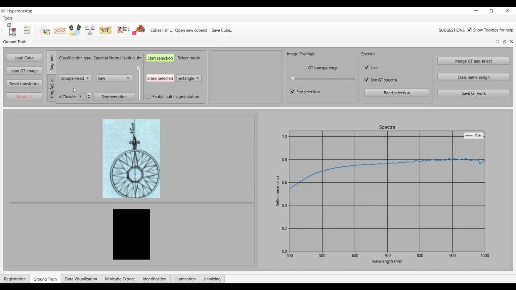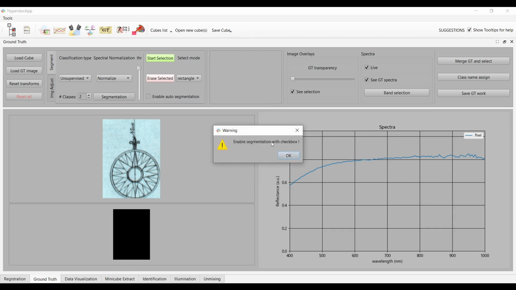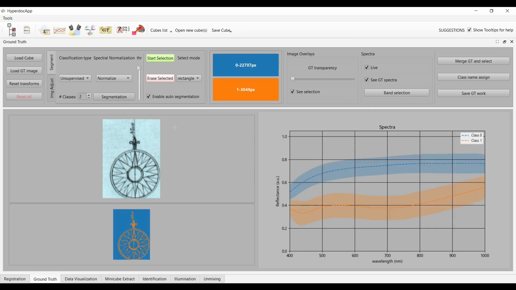In this example, we have two materials, a substrate and an ink. We therefore indicate that there are two classes to identify. You can choose to process the spectra in a non-normalized way or to normalize them, which allows you to focus on the spectral shape rather than absolute values. Let's start the segmentation. This operation may take some time, but in this example, it is relatively fast because the cube is small.